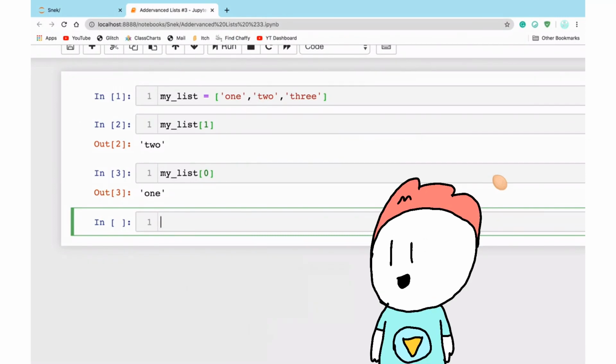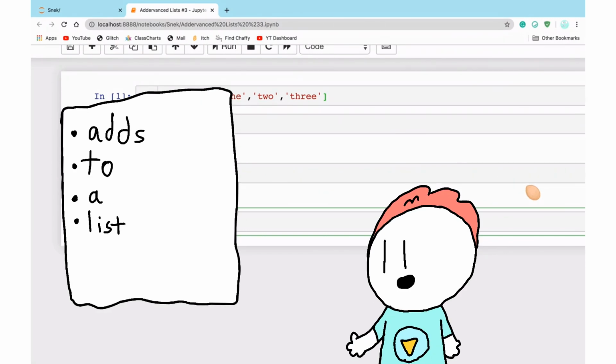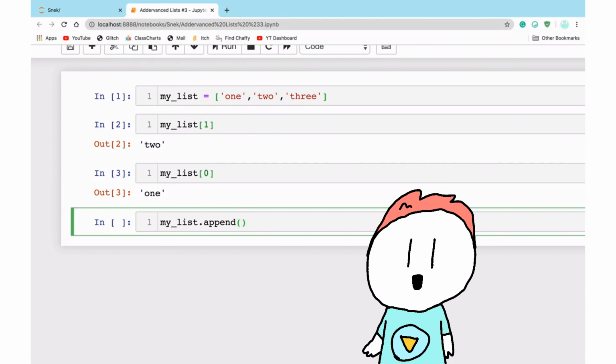On to another neat list trick. These are the built-in functions append and pop. The append method adds an item to a list. To use it, you take the label of the list box, again, then put a .append at the end. Then add brackets. Inside those brackets, type the item you want to add. Like, you can type myList.append(4).